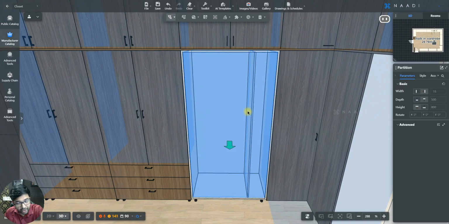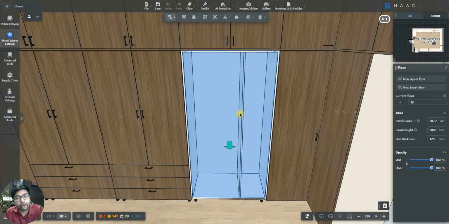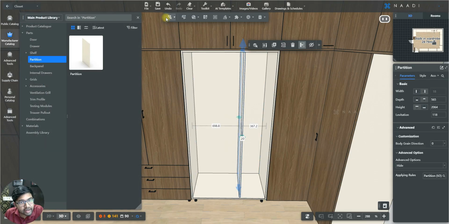And if you're planning to place this partition at the center of this width, it is precisely snapping to the midpoint and it is showing that snap line midline, right? Okay, but in my case, this needs to be off-centered. So I can just place it anywhere. And once it is placed, I can just select by part and select this partition.